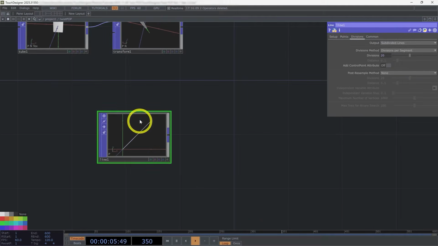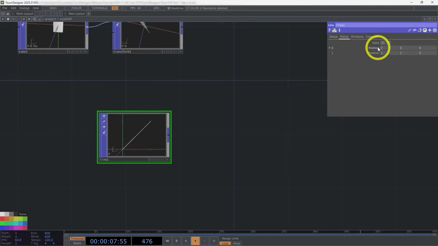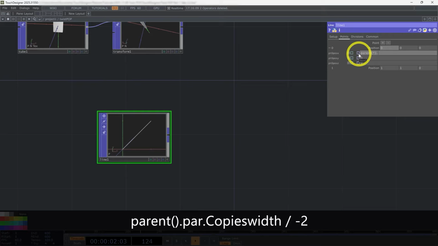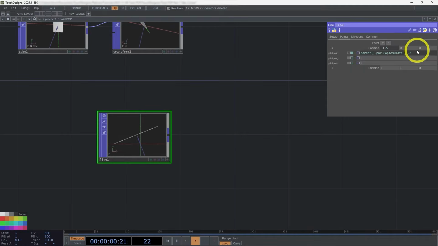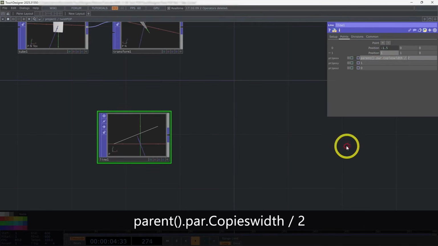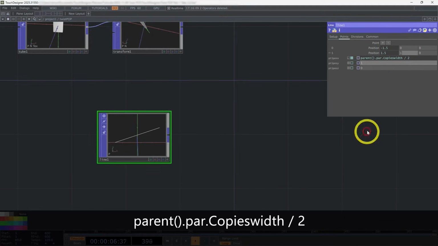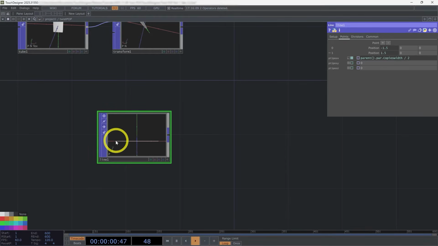And then to actually use that copies width parameter under position, I'll type parent.pair.copies width divided by -2. And for our second point, let's divide it by +2 and set y to 0. So now it's going from like -half to +half of the width.